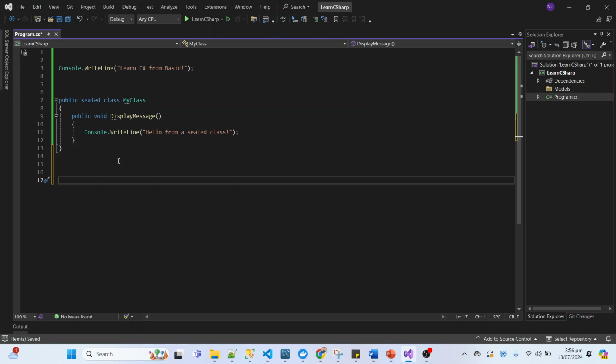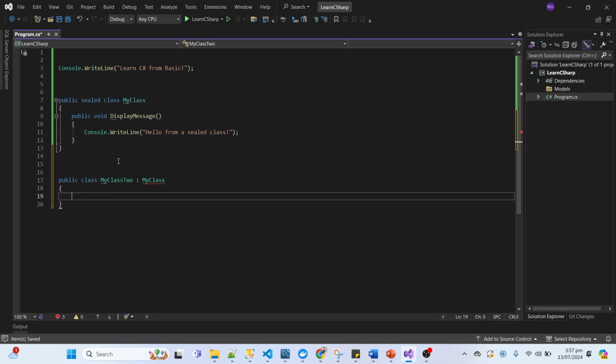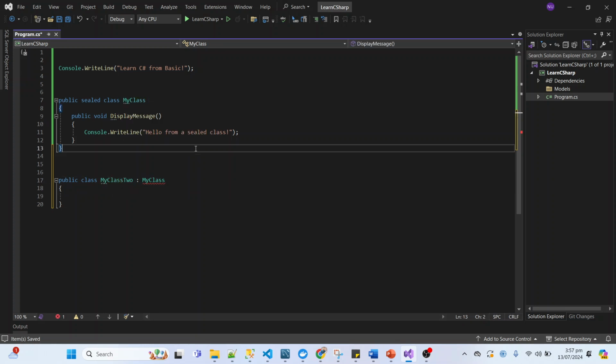Now I will try to define another class. Let's suppose public class MyClass2. Okay, and I will try to inherit this class from MyClass. Now I define here another class. The class name is MyClass2. It is a simple class, and I am trying to inherit that class from MyClass. And you can see that it is giving me the compile time error. MyClass2 can't derive from sealed type MyClass.